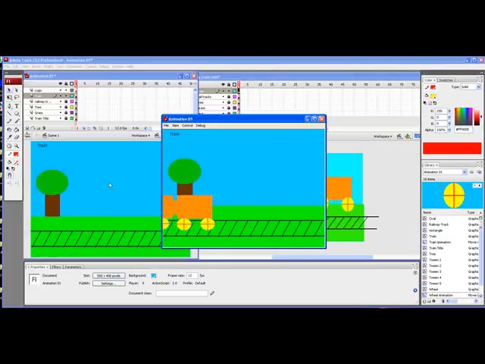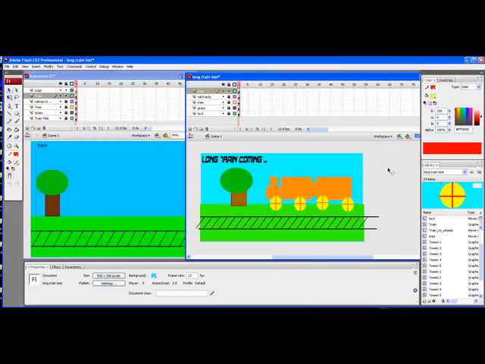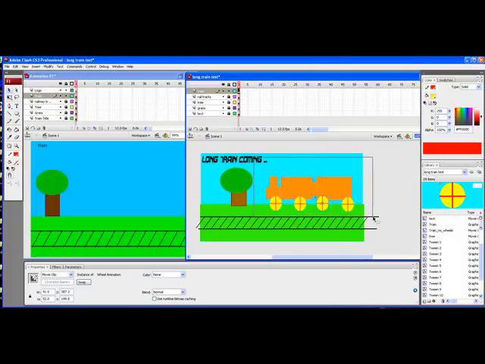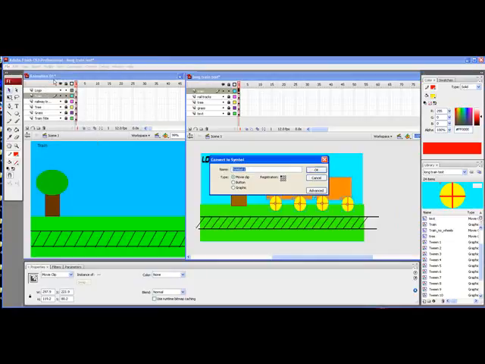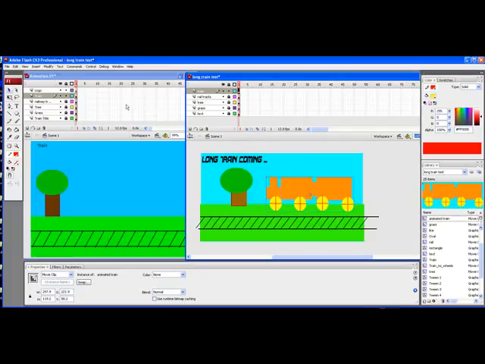So to do that, we've got the train, we've got the wheels that move around. Then I'll make sure that all of my layers are locked, and I'm going to grab the whole thing and go modify, convert to symbol, and I'm going to call this animated train, for instance, movie clip. OK. So far so good. So what we're going to do, we double click to get inside the animated train.